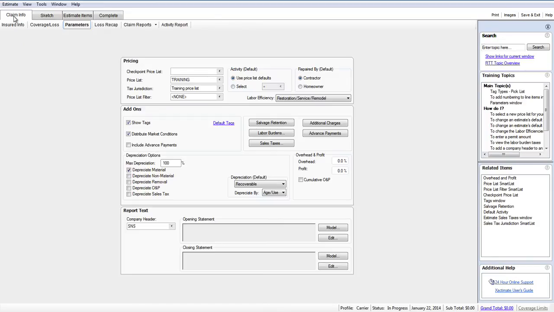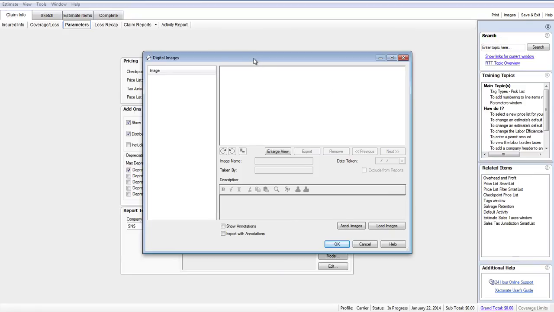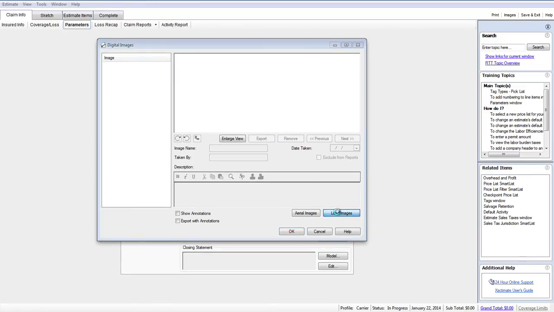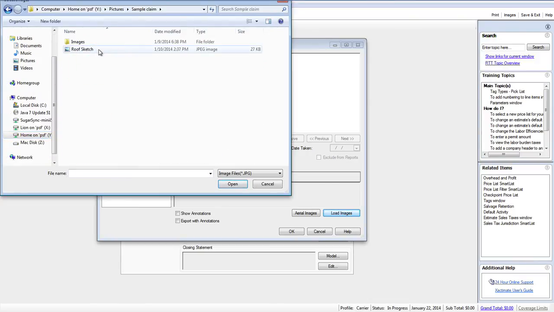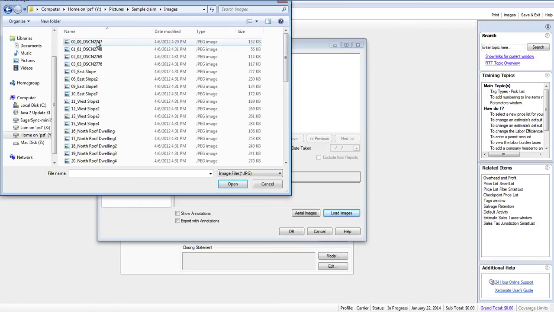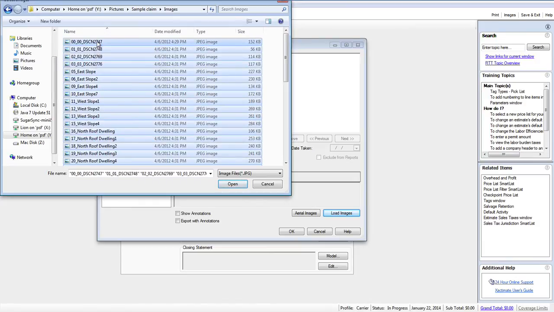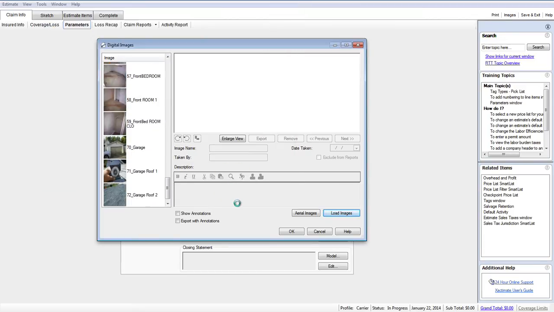Okay, so once you come in here and enter in your claim information, your insured, coverage loss, and parameters, we would import images. How we do that is, click on Load Images, and I would go to the file that has my images. I'm going to do Control A. Shortcuts are also a much more efficient and faster way to do things. So that shortcut was Control A to select all the images, and then I'm going to click Open, and that will import all my images.